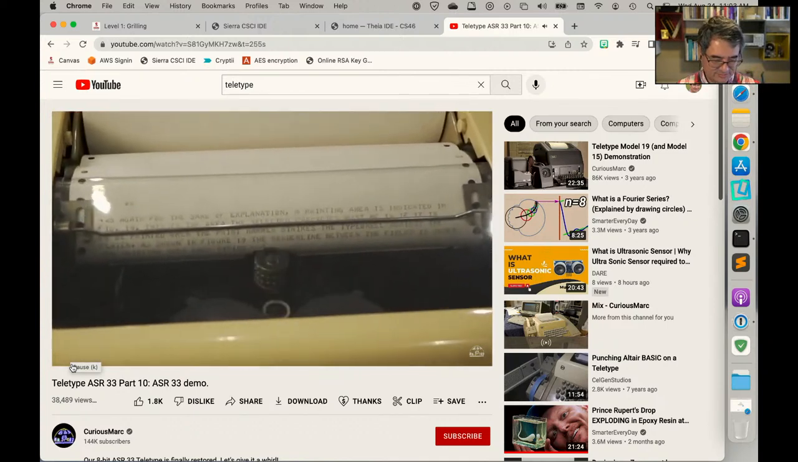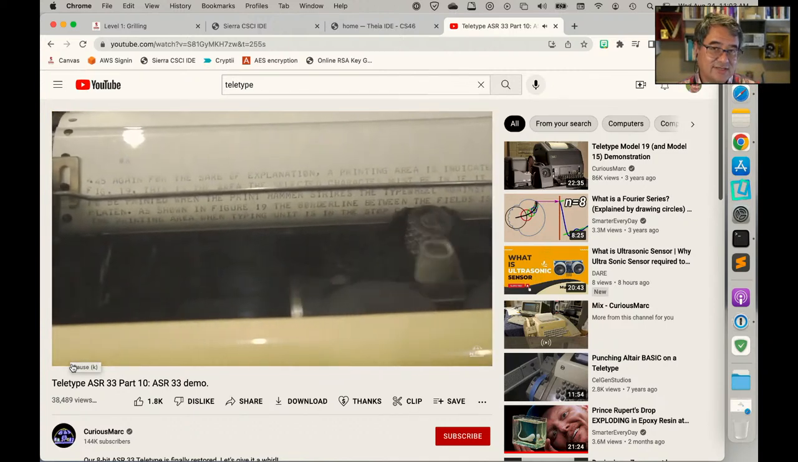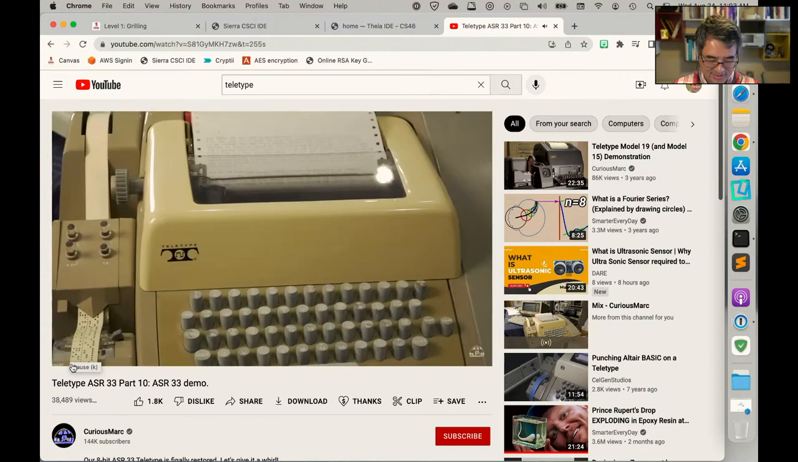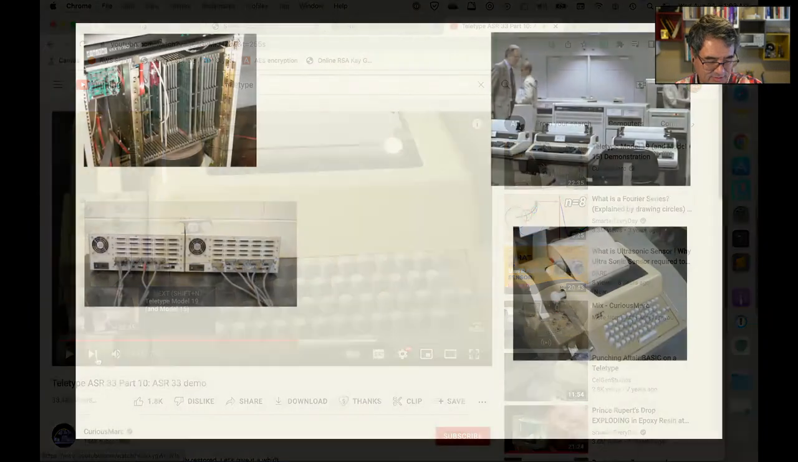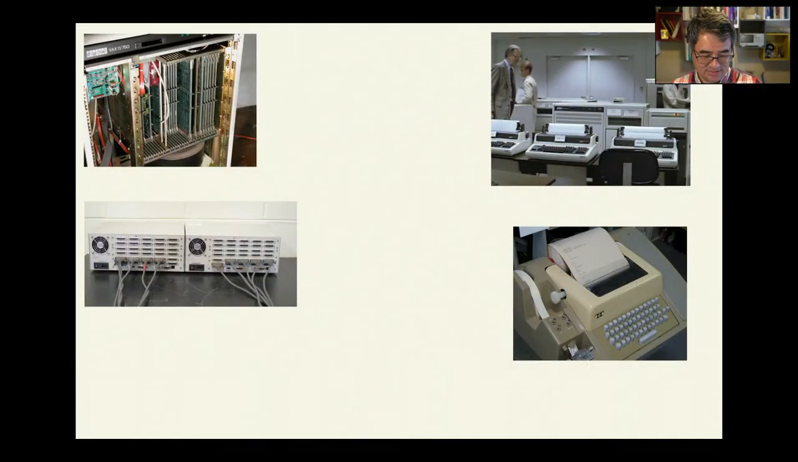Okay, so they're noisy, they're slow, but that's how you got input and output back in the 1970s through these teletypes. And by the 1980s or so, they were replaced by video terminals, which still had the keyboard, but now the typewriter portion of it was replaced by a video screen.